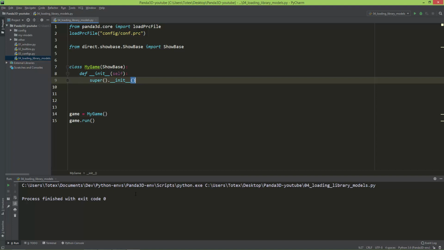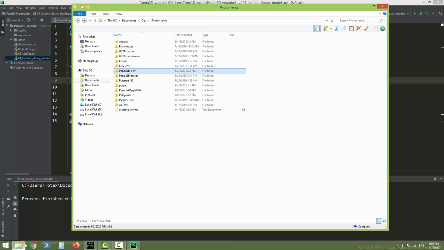In this episode, we are going to take a look at how to load library models. Panda comes pre-installed with egg files, which are the 3D file format used by Panda. If you want to find those models, just go to your Python directory, or if you have a separate virtual environment, then go to that virtual environment directory.